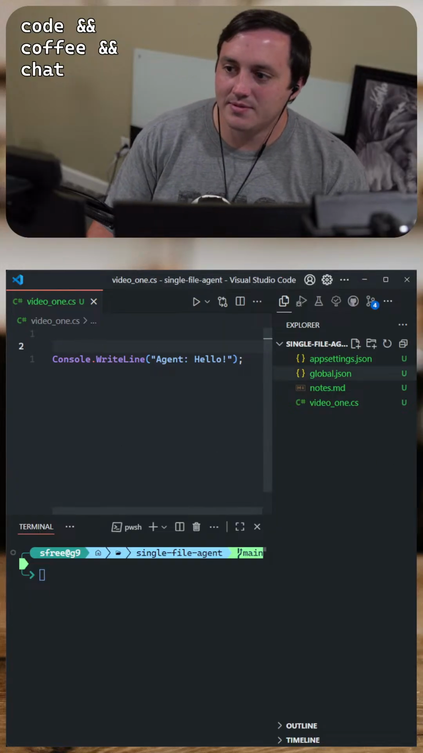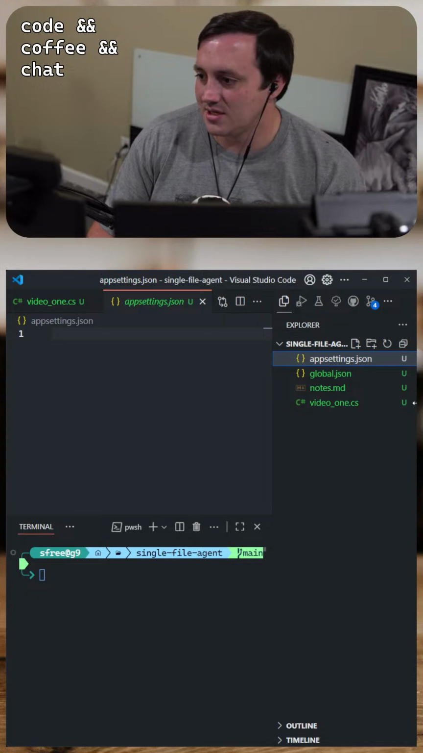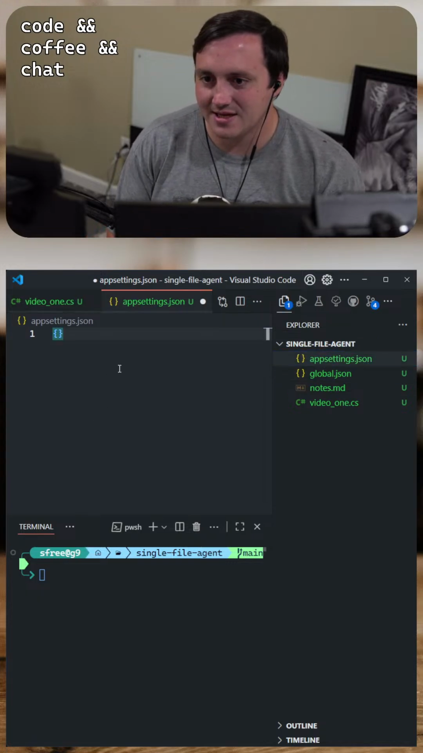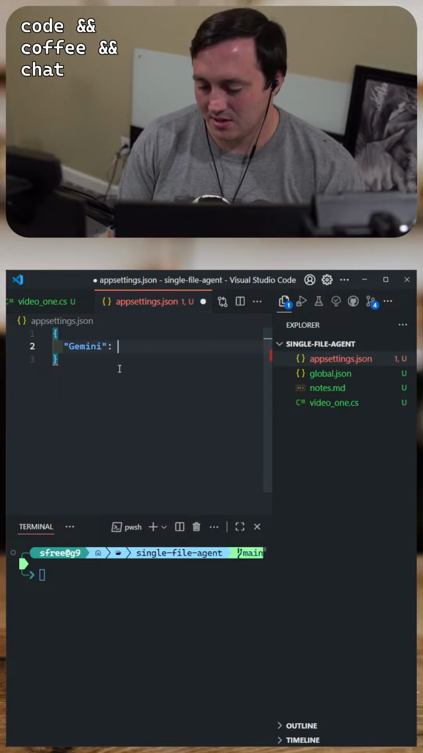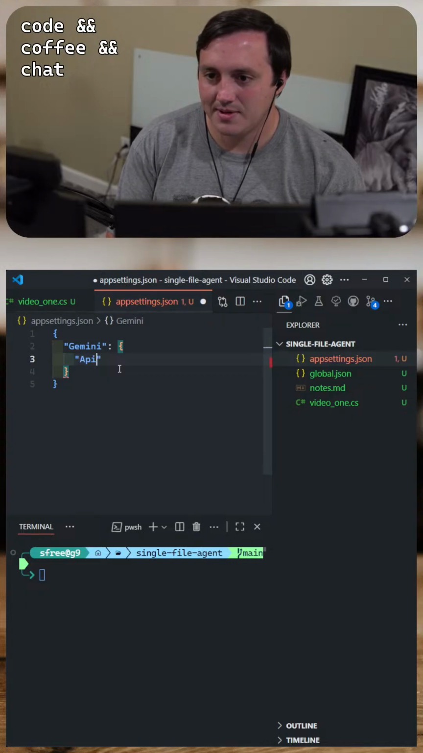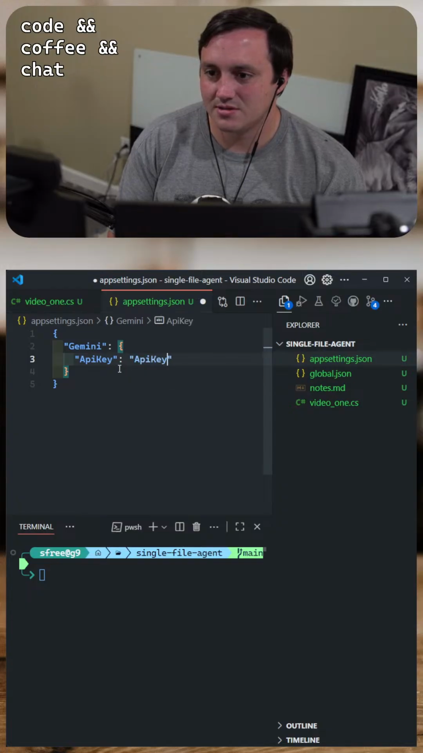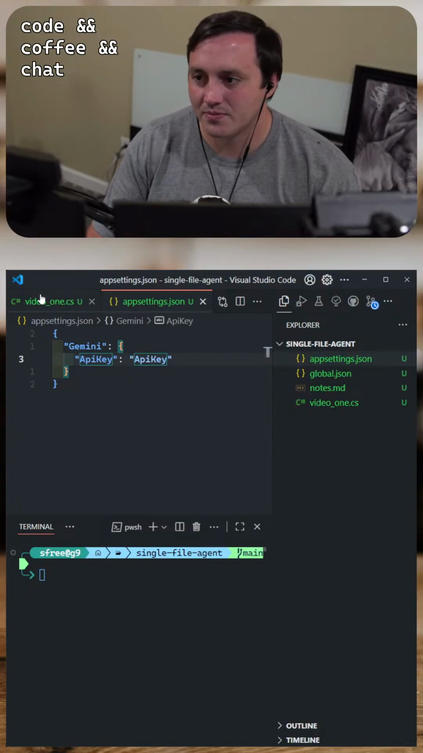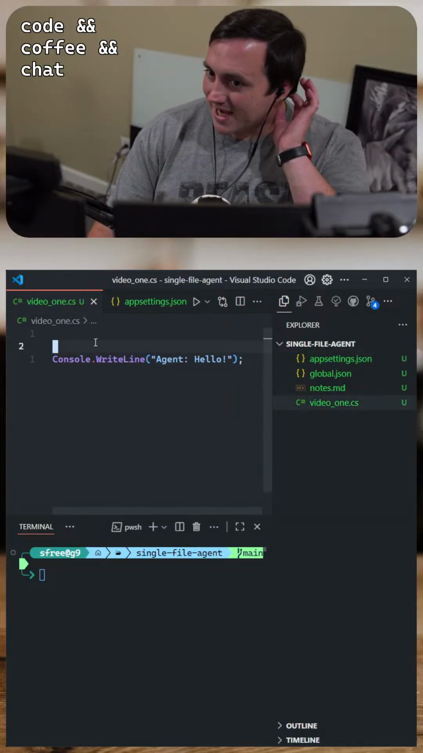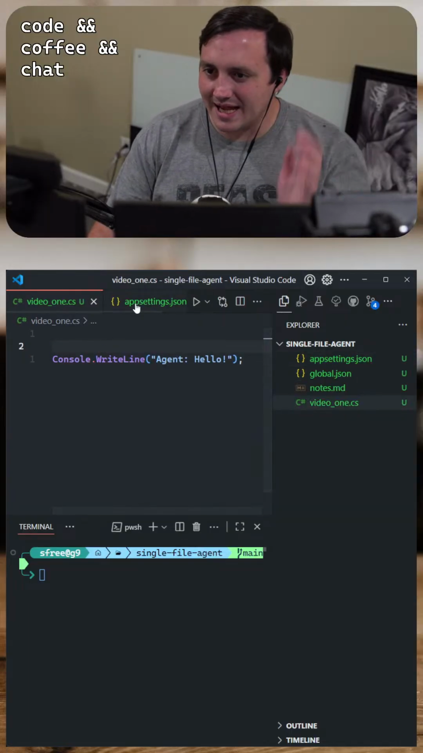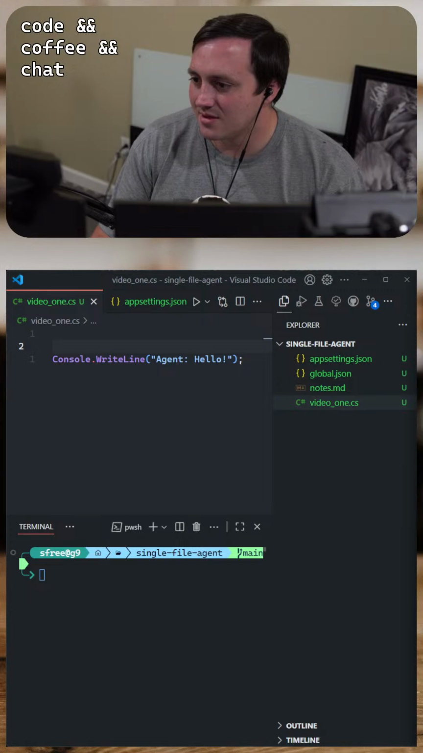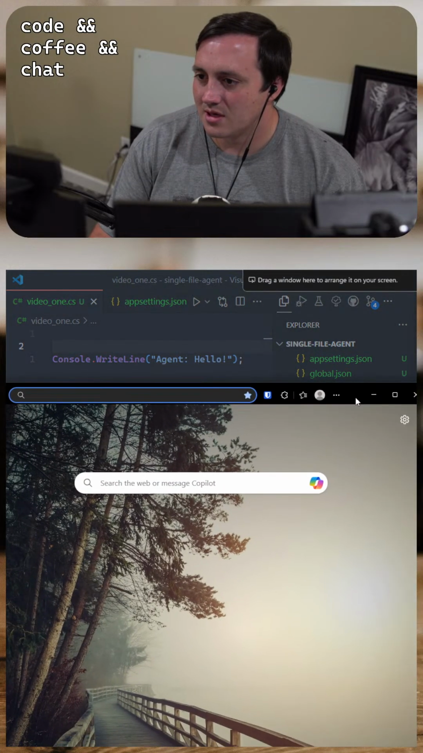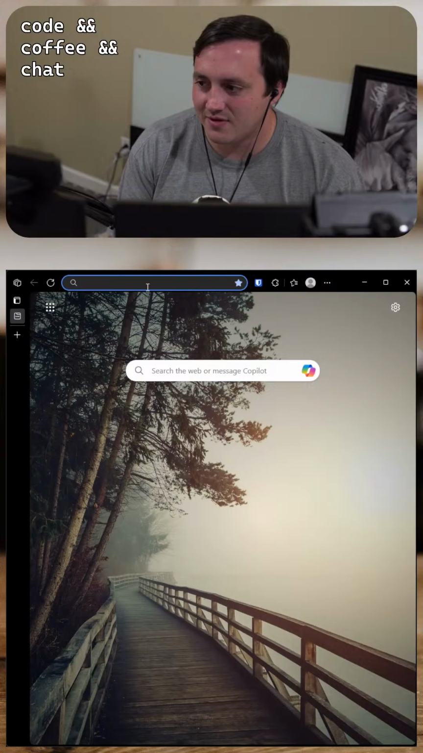Okay, so we need to be able to read from our app settings, right? So we're going to have our API key in here. So this will be like, let's just say Gemini, and then we'll say API key, and for now we'll just put that up there. And then I'm actually not 100% certain how you get access to the appsettings.json file. I think it gets included by default. So let's see.